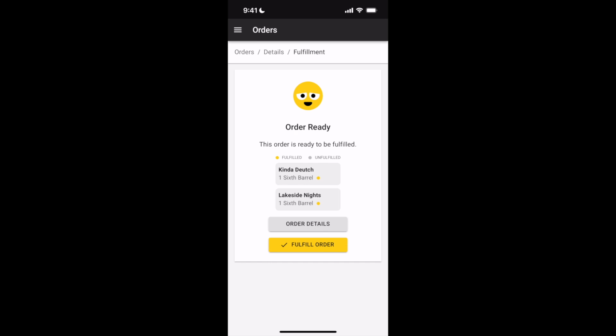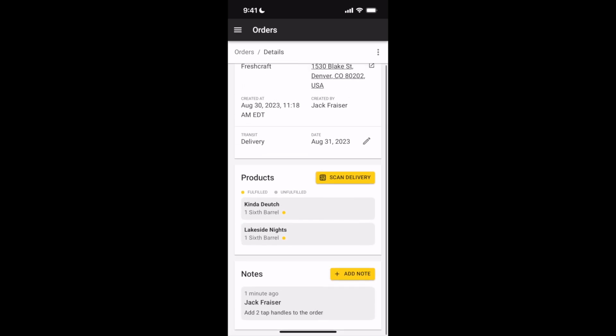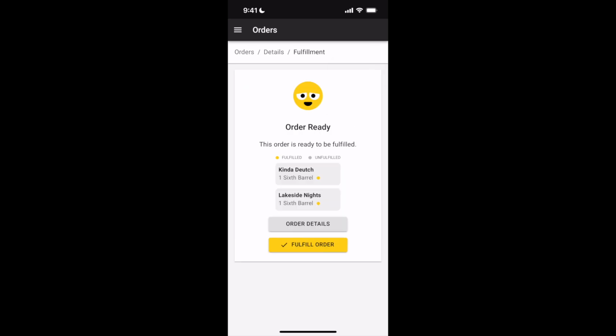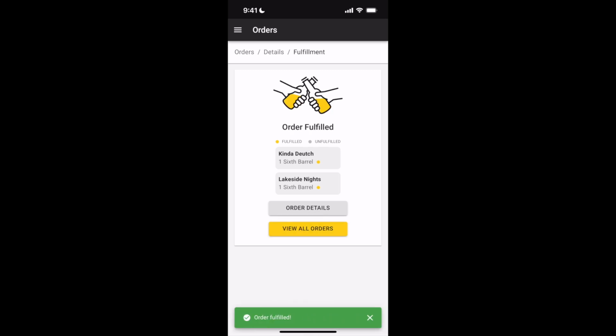So we see we have 1 6-barrel of Canadouche, and then we have 1 6-barrel of the Lakeside Nights. We can click into order details just to make sure those tap handles are dropped off in the notes section. If we missed a scan, you can open the scanner back up, or we can just fulfill the order. So we click Fulfill Order, and it'll take us back to that confirmation page. We click Fulfill Order, and the order has been fulfilled.